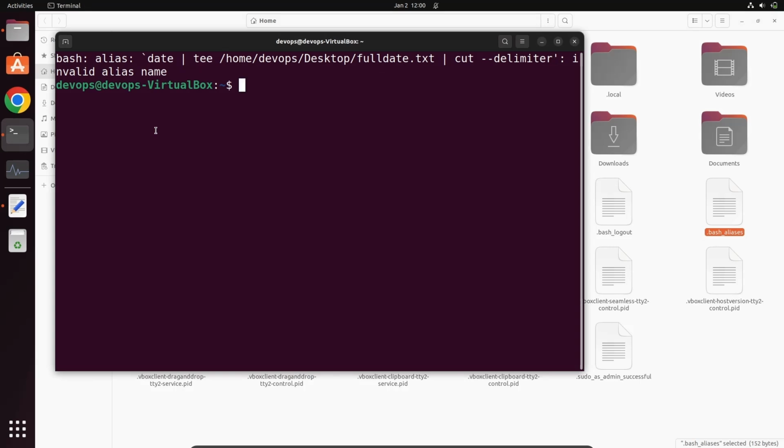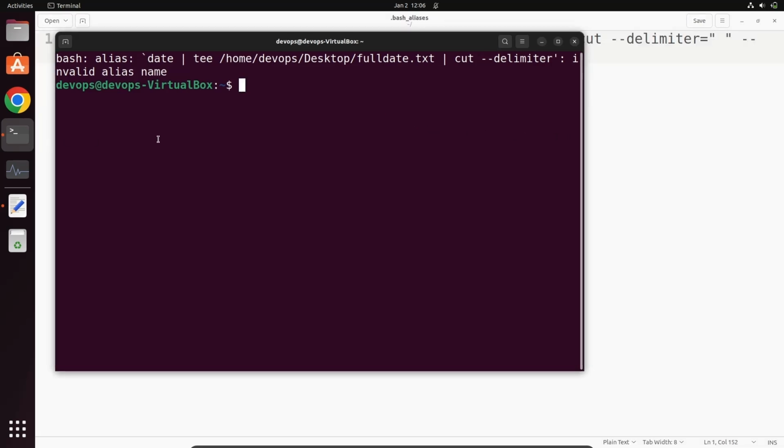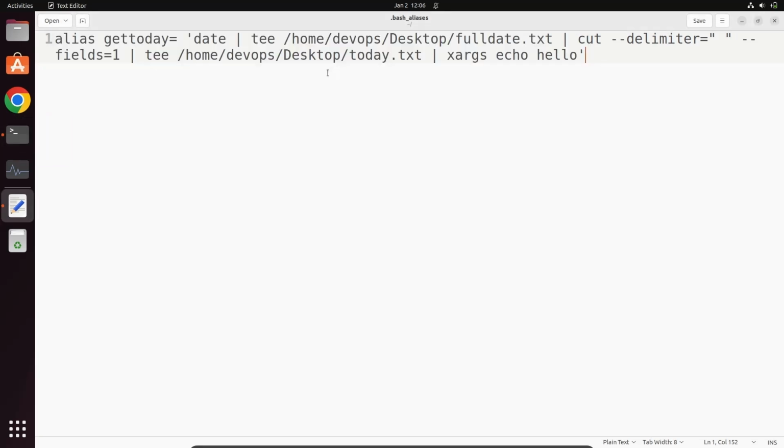Now I'm in here. Okay, so here it is saying invalid alias name because it has detected something might be different. If you see, it is saying pass aliases state is invalid alias name. So if I go back to my alias folder, here we have put a space in between them, so it is not detecting.